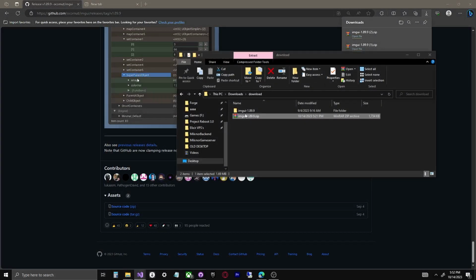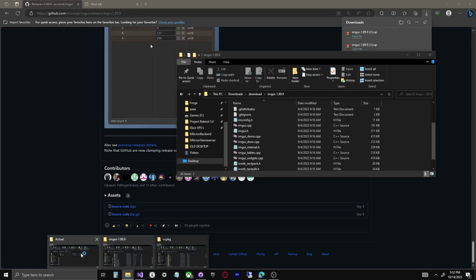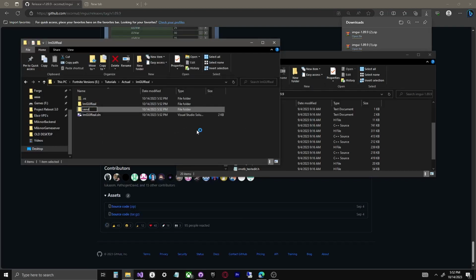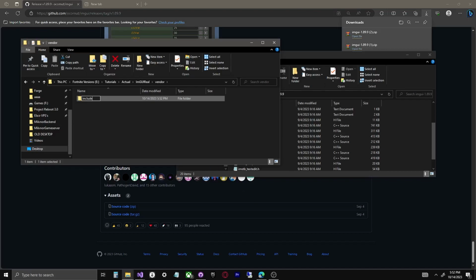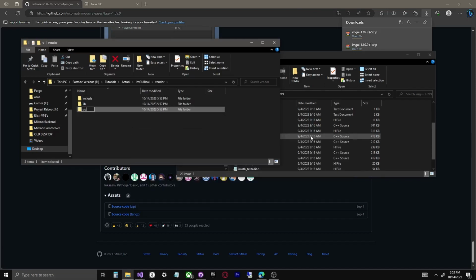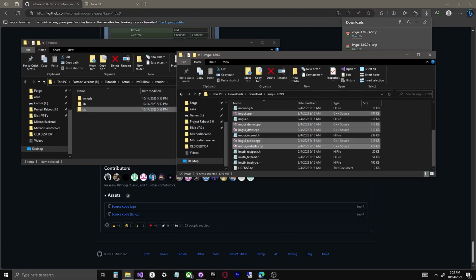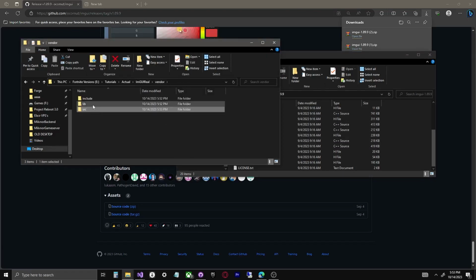And then open the extracted ImGUI, go to where you put the new solution, and make a folder called vendor, we'll store the libraries in here. Make a new folder called include, and then lib and source, and then put these CPP files inside source. And then it looks like this.